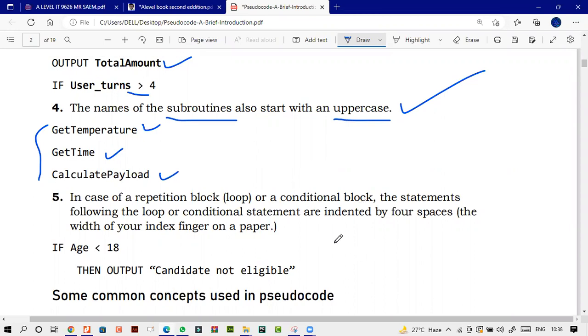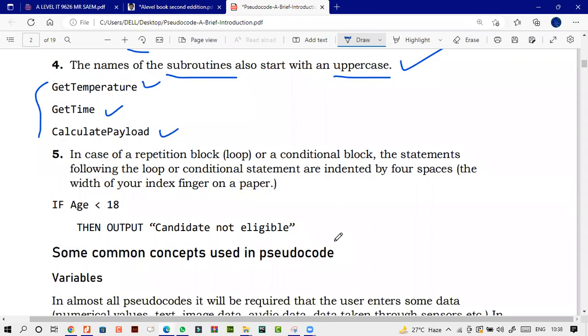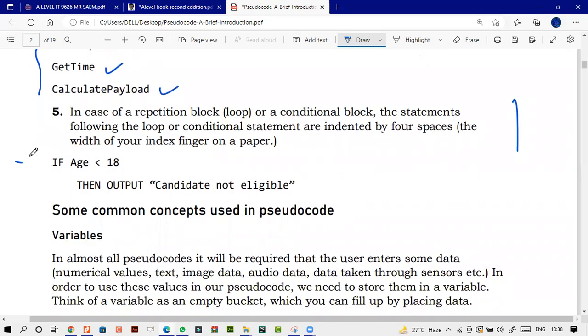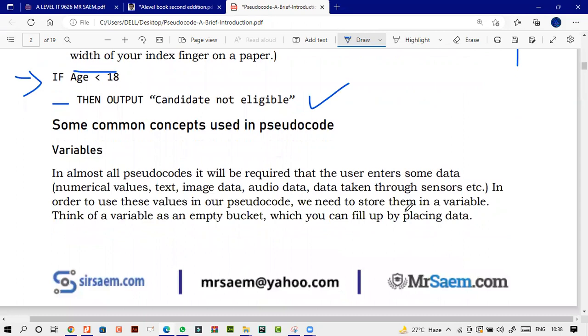In the case of repetition blocks, loops, or conditional blocks, the statements following the loop or condition statements are indented by spaces, exactly the way we do in Python. Indentation is how programming structure is identifiable in Python as well. We know that. So if we have this selection statement, IF age is given this, THEN output this. You know what variables are; I don't really have to explain.